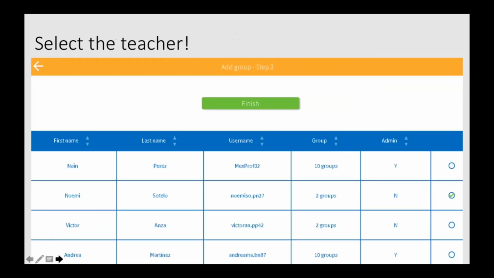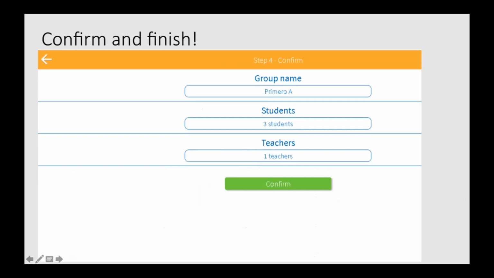Now let's go with the teachers. Here we have the teachers, and we select, of course, only one teacher. We select a group of students and one teacher only. And this is important too: for most of the actions in the platform, before you confirm something, they ask you with this green icon. It doesn't matter the instruction, it's like, are you sure? So you click finish, and we created a group with 3 students and 1 teacher.